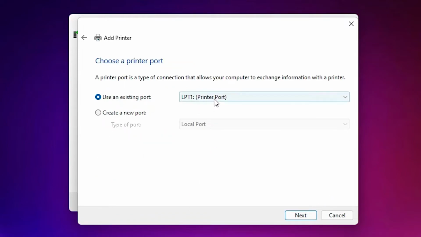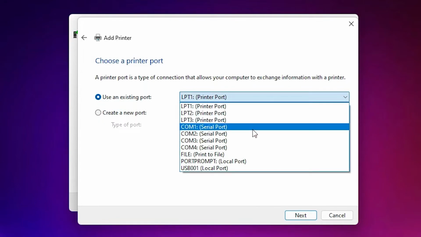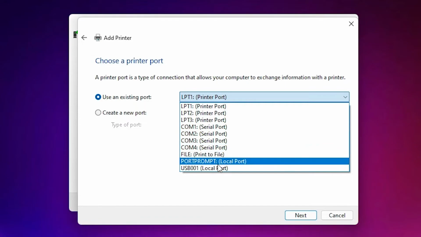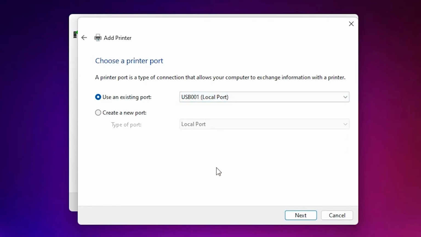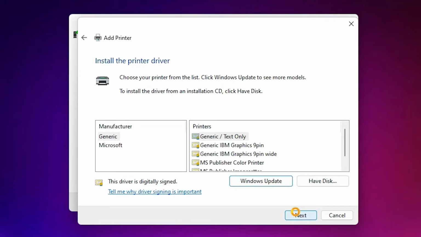The most important part is here: the port. Here, if you find the .4_001 HP printer device, then select that. If you find the HP printer device, select that, or just select any USB port. If you don't find the HP printer, then find a USB port, USB 001, 002, 003, 004, any USB port, and select it. Click on next.